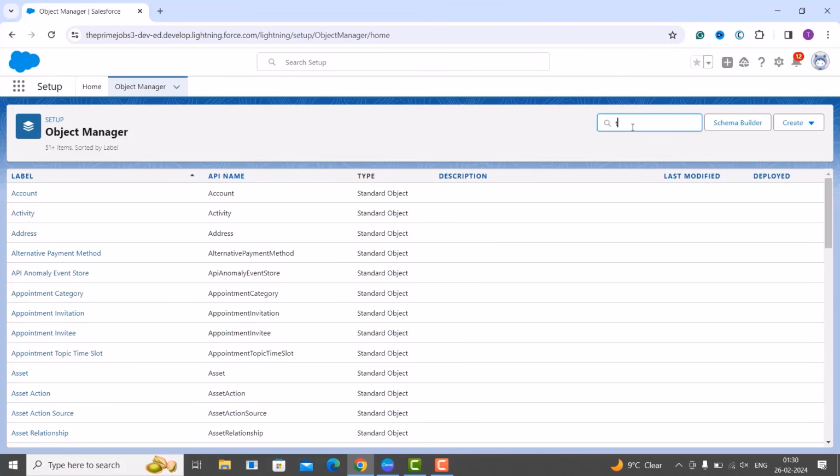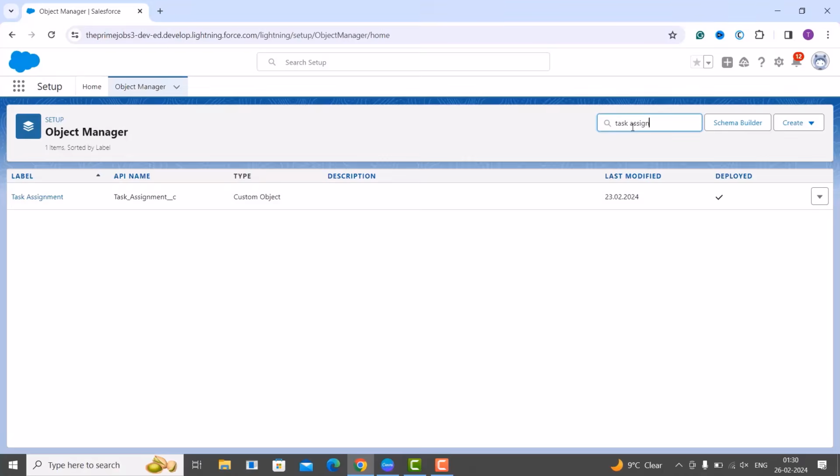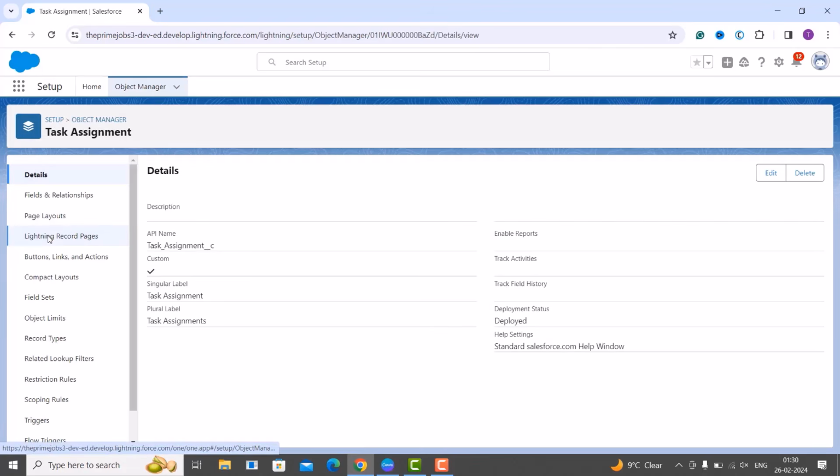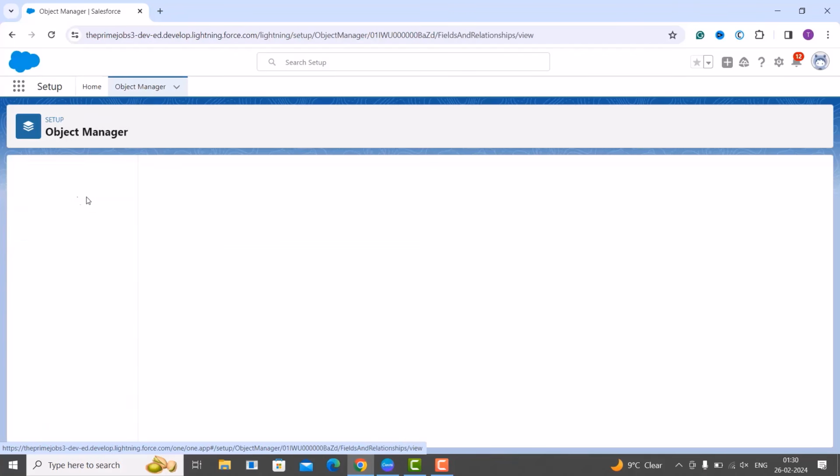As our requirement is for the task assignment object, in the quick find box that is located on the top right side, I am searching for the task assignment. Here I get the task assignment from the search result. I click on that. It will take me to the page that shows the details for this task assignment object. Now on the left sidebar, I have an option of fields and relationships to create the field in this particular object. So I click on that option for fields and relationships.